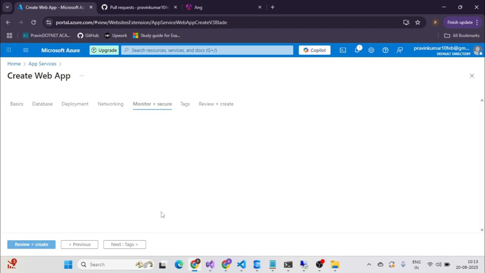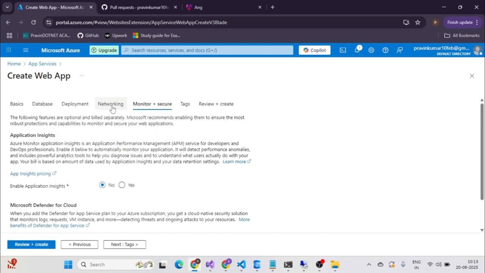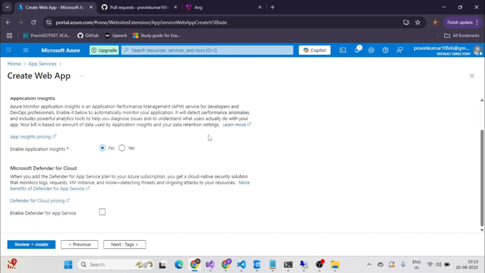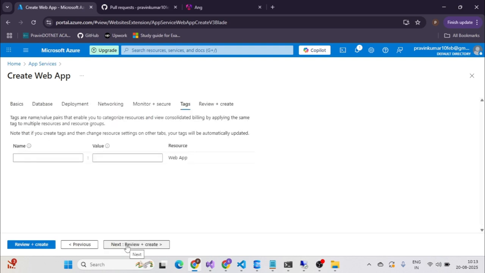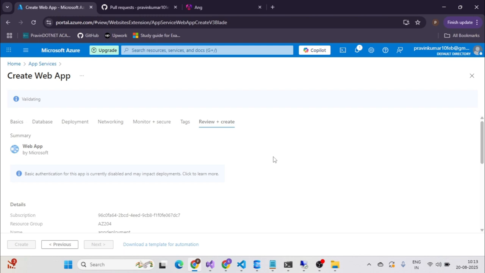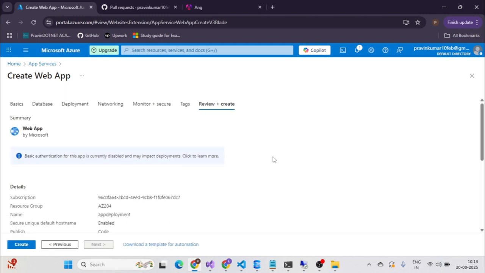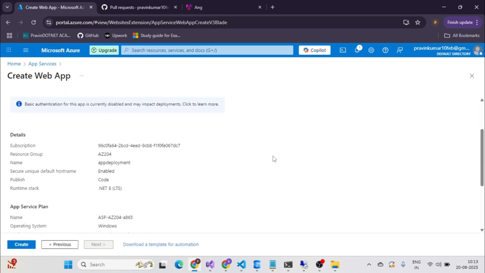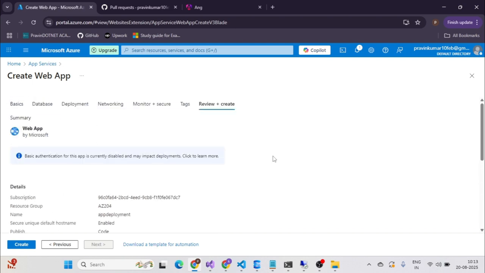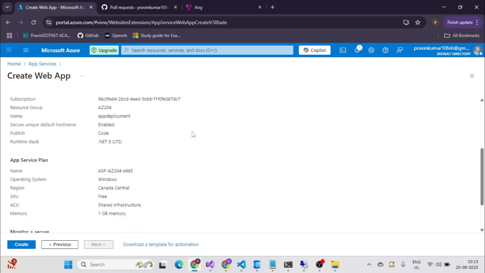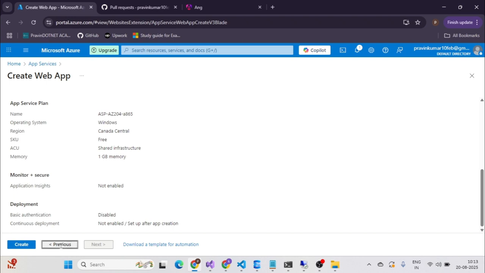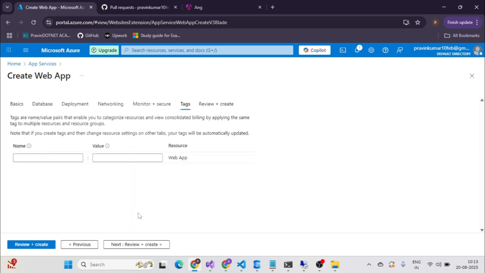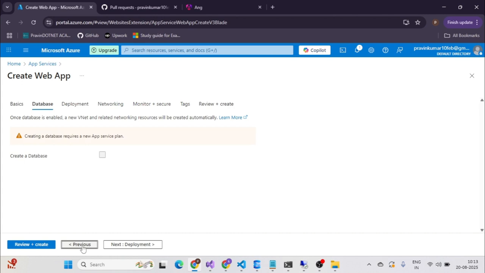Wait for some time. Monitor and secure, leave that as it is. Tags are not required right now. Then review and create. You can review whatever you have selected, and if you want to change anything, just click on previous and change whatever you have selected.